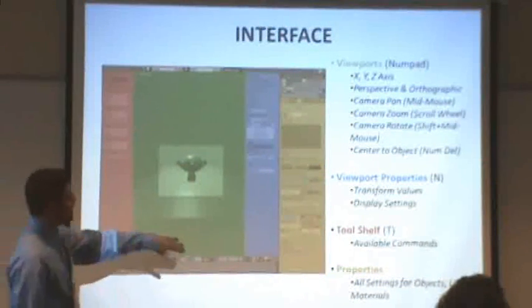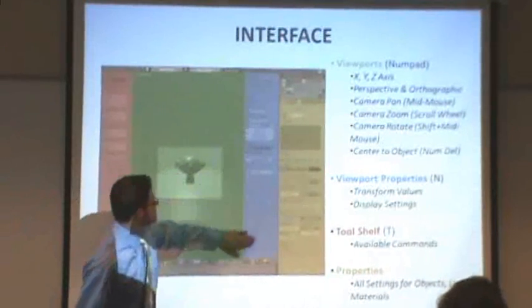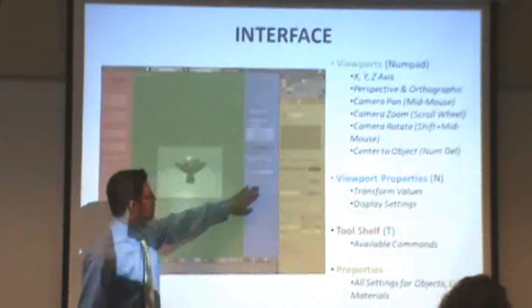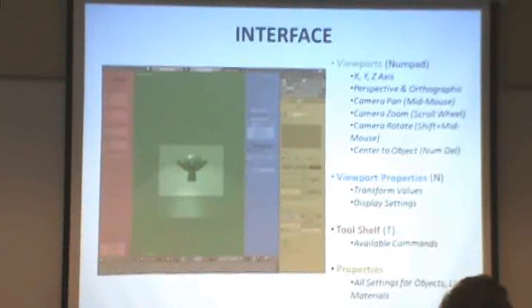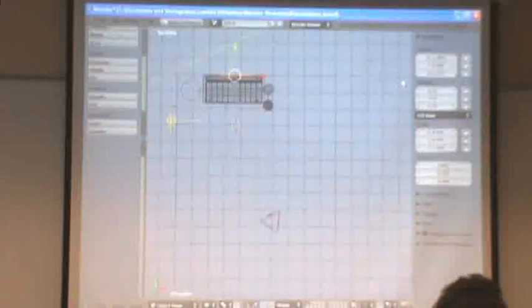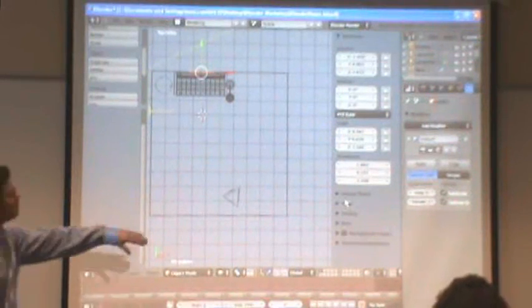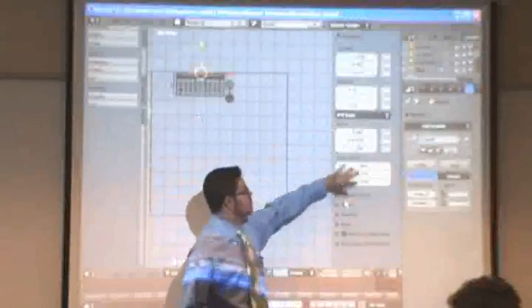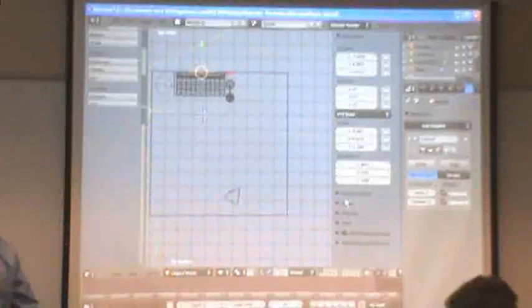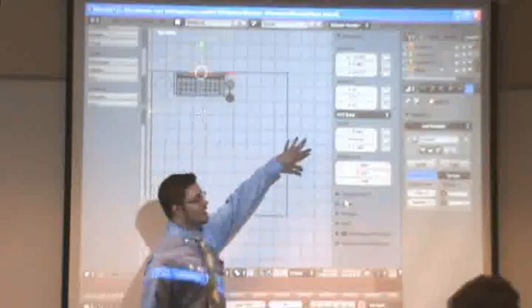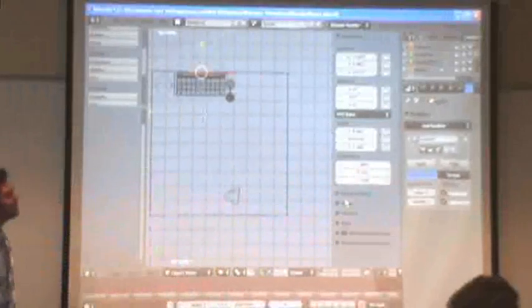Next thing we'll talk about here is this bar right here, which is the viewport properties. So it's just to the right of your viewport. And it's this guy right here. This is going to have all my properties for my viewport. It may also have items in here, properties related to if you have anything selected, it will give you properties as well.